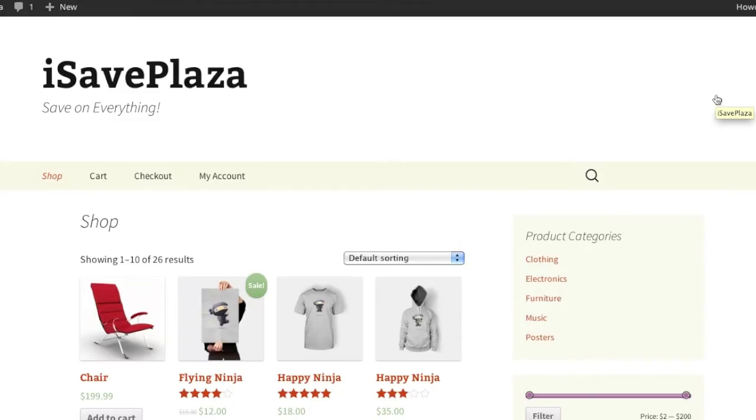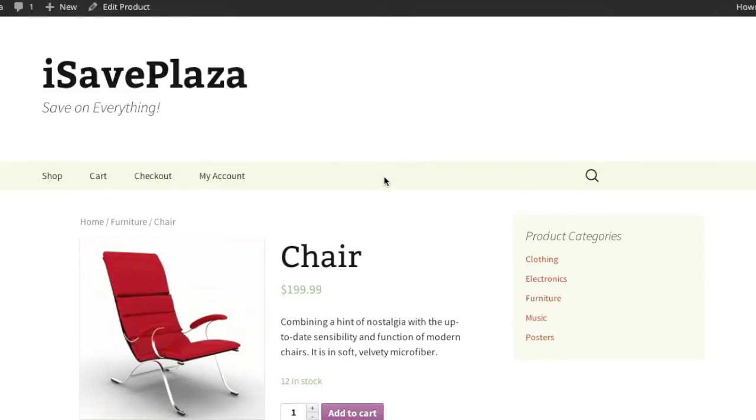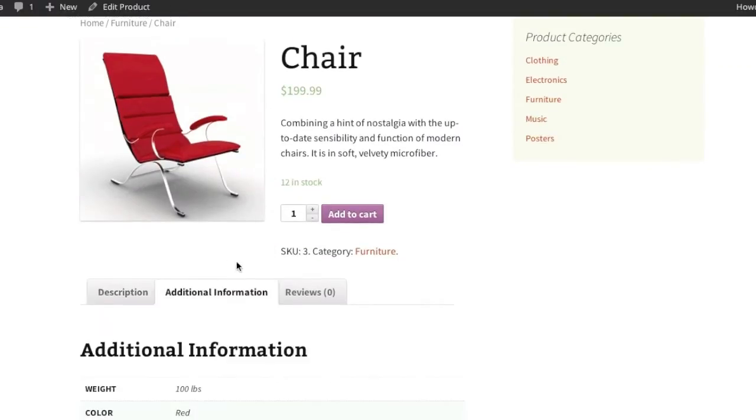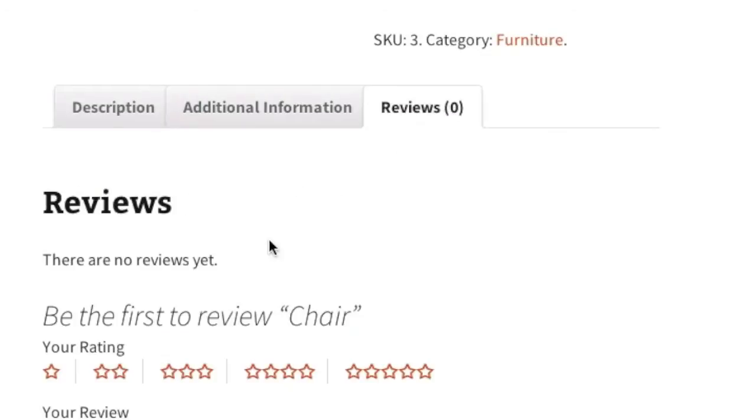For example, you can list simple products, variable products, group products, downloadable products, and virtual products as well. A simple product would look something like this. It's called a simple product because all it has is an add to cart button, and it ships by mail. And then there are attributes here which you can add. For example, you can add the weight of the item, the color, and other information that you'd like to add. People can also leave reviews for the item.